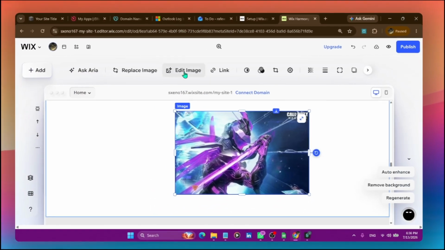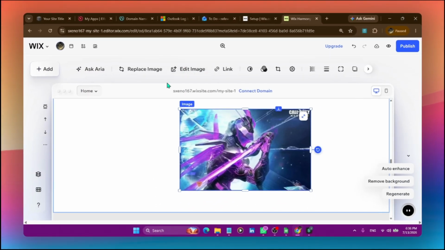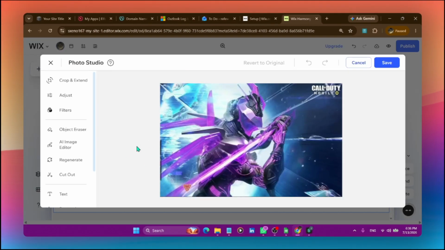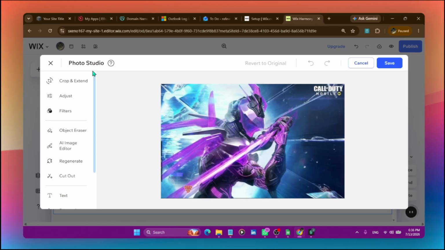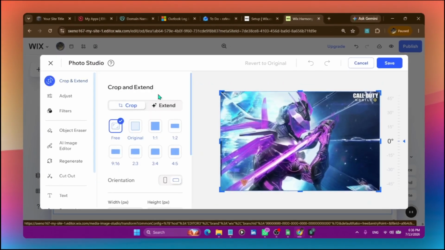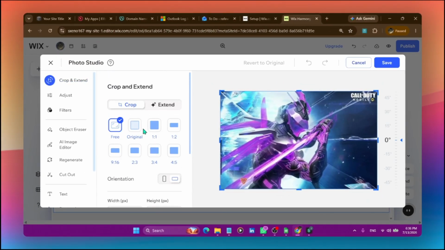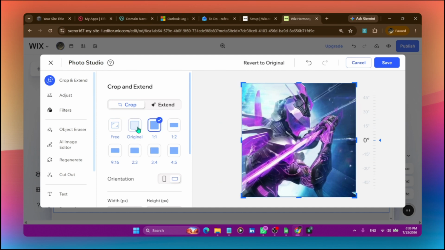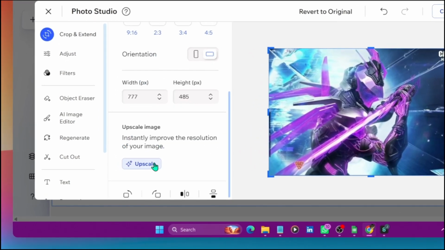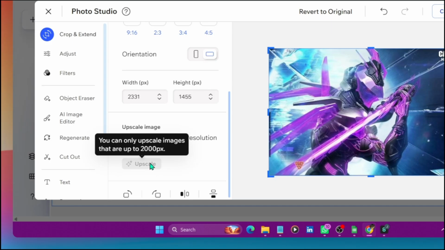Now access the image editing tools by clicking Edit Image in the top toolbar. This opens advanced options to reduce blur and enhance details. Choose Crop Extend, and then click Upscale to instantly improve the image resolution. If the button is disabled, check the tooltip to see if your image exceeds the size limit and adjust as needed.